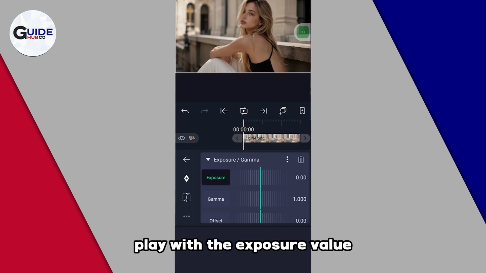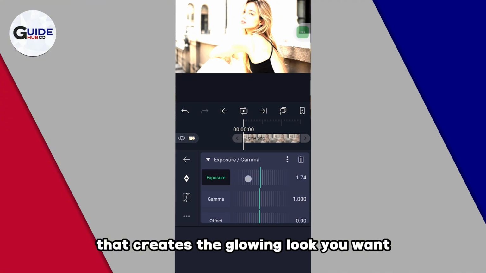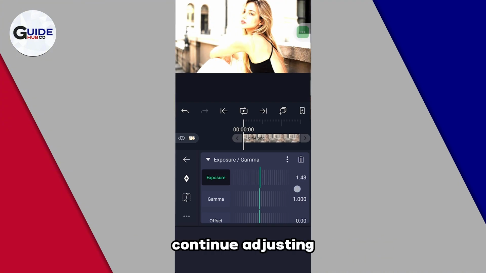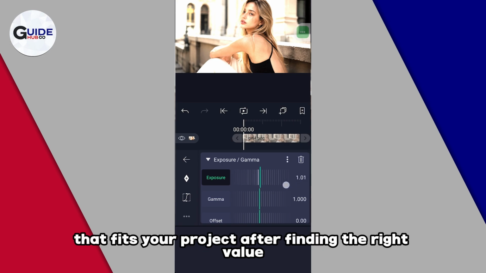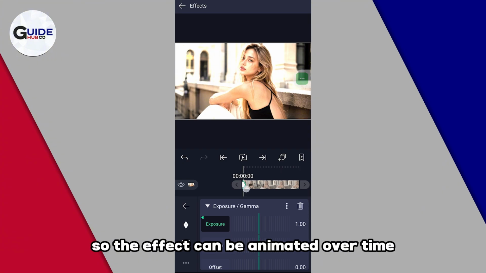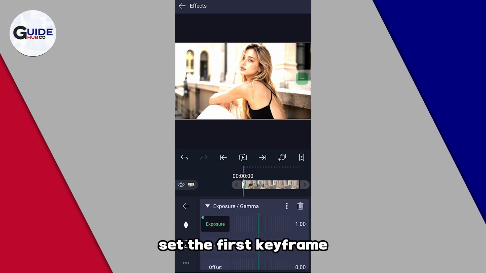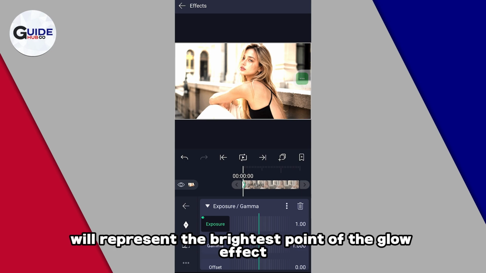Next, play with the exposure value until you find the brightness level that creates the glowing look you want. Continue adjusting until the image has the amount of glow that fits your project. After finding the right value, turn on the keyframe option so the effect can be animated over time. Set the first keyframe using the exposure value that you selected earlier. This keyframe will represent the brightest point of the glow effect.